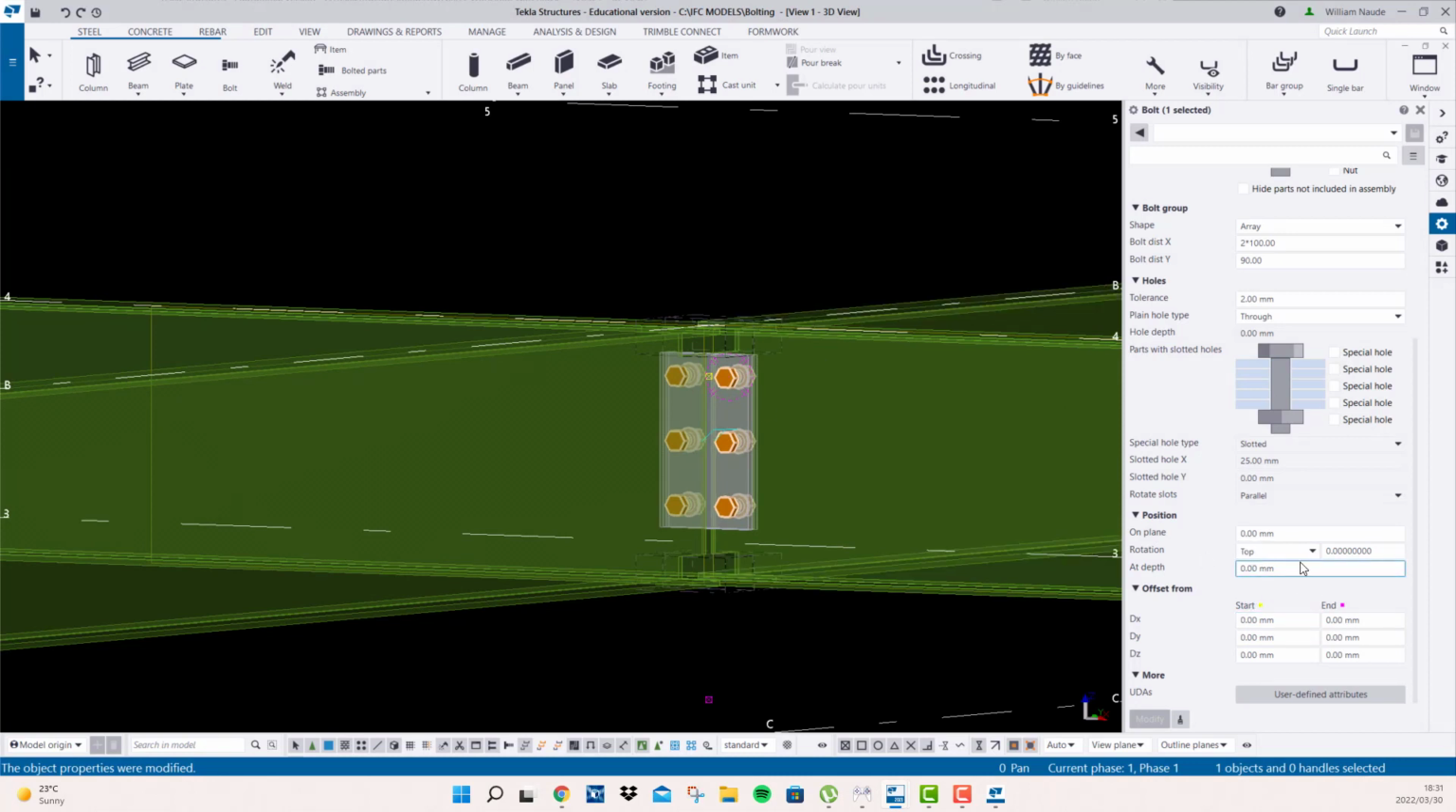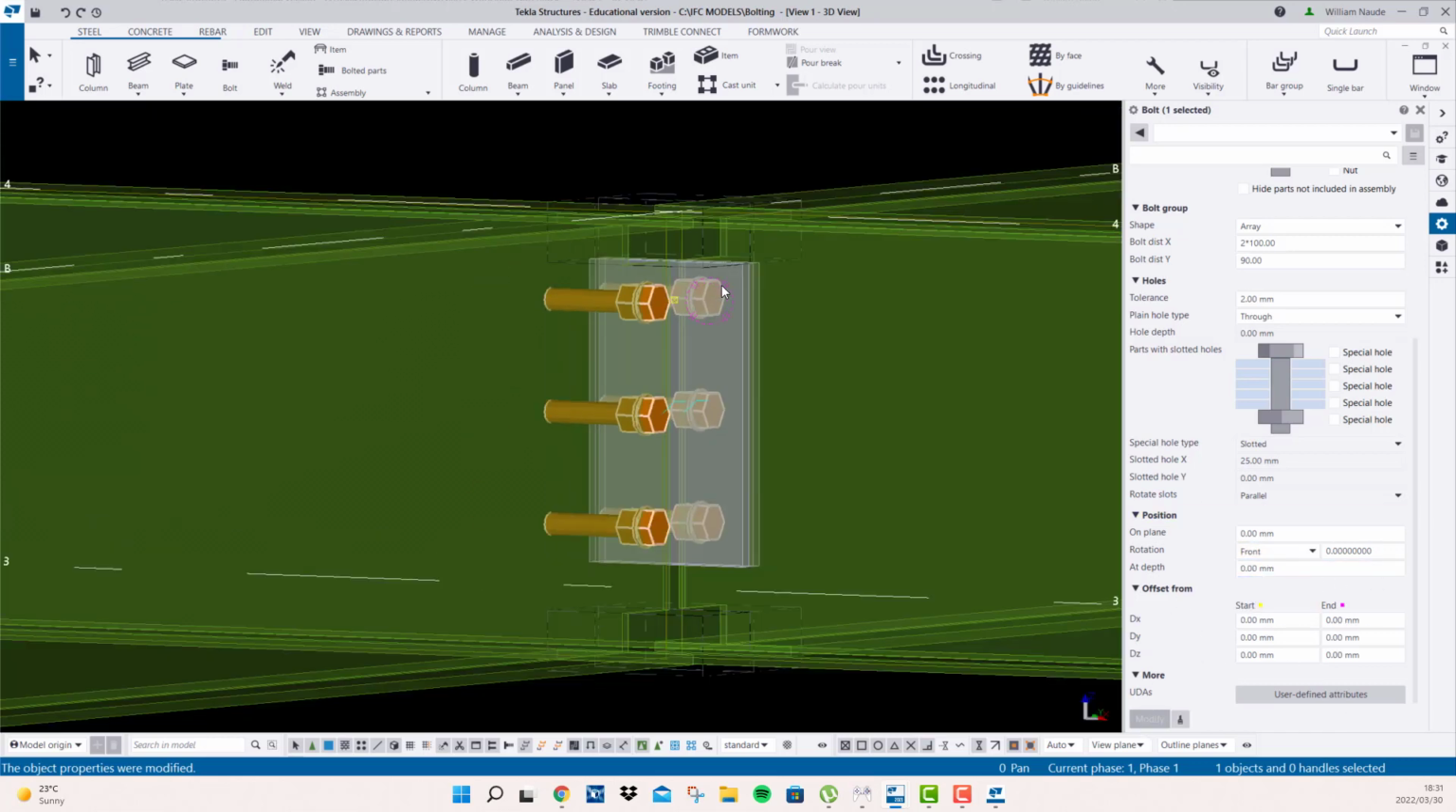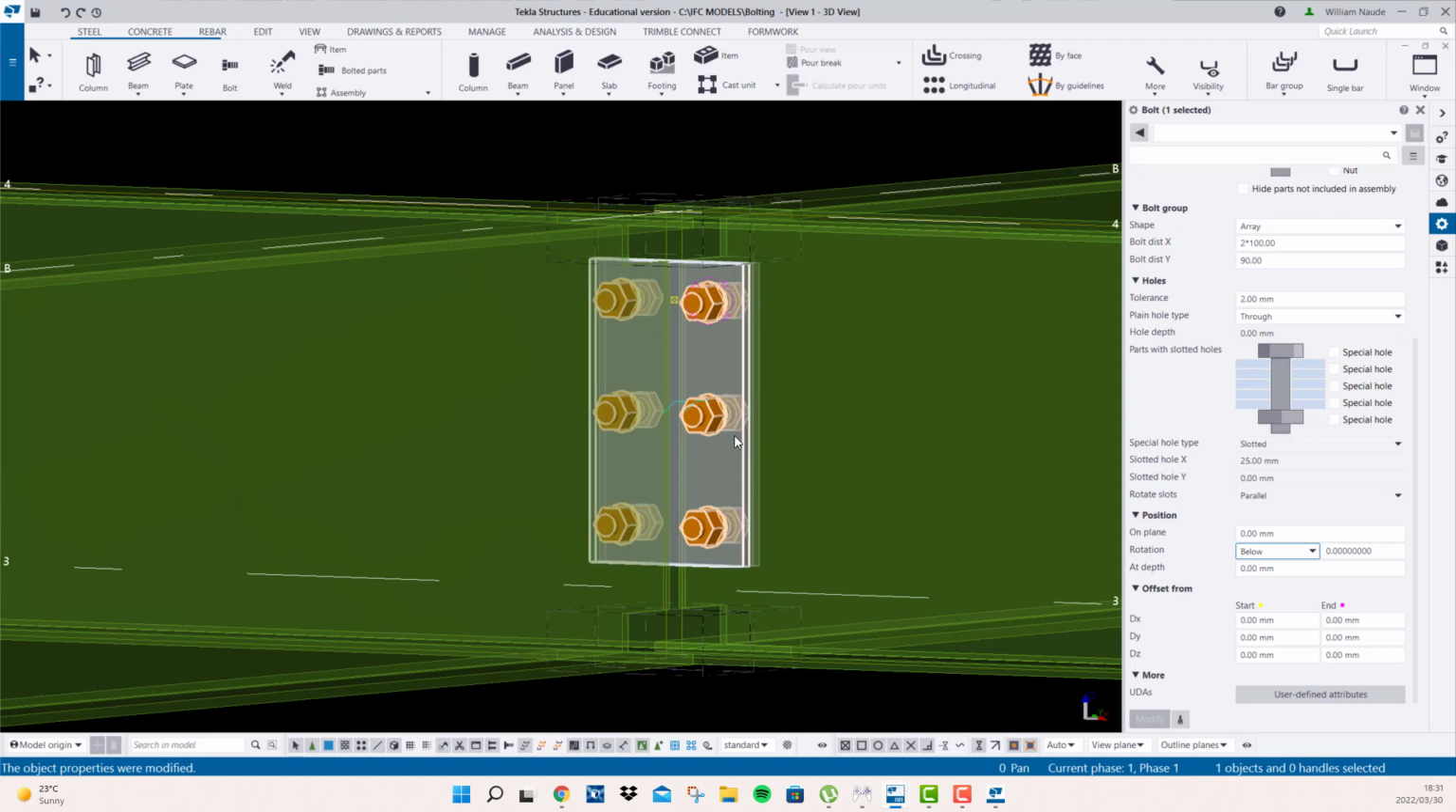And another thing that you need to take into consideration is the rotation. If you say front, you'll notice that it will rotate at 90 degrees. And if I say back, again, it's the same, but it was at top. So if I choose below, the difference from top to below is that the nut is shown now, and here it will be the head of the bolt. And this is how you can manipulate it as well. Now, again, if you choose this to be 25, it will rotate. So I'm going to change it back to 0.